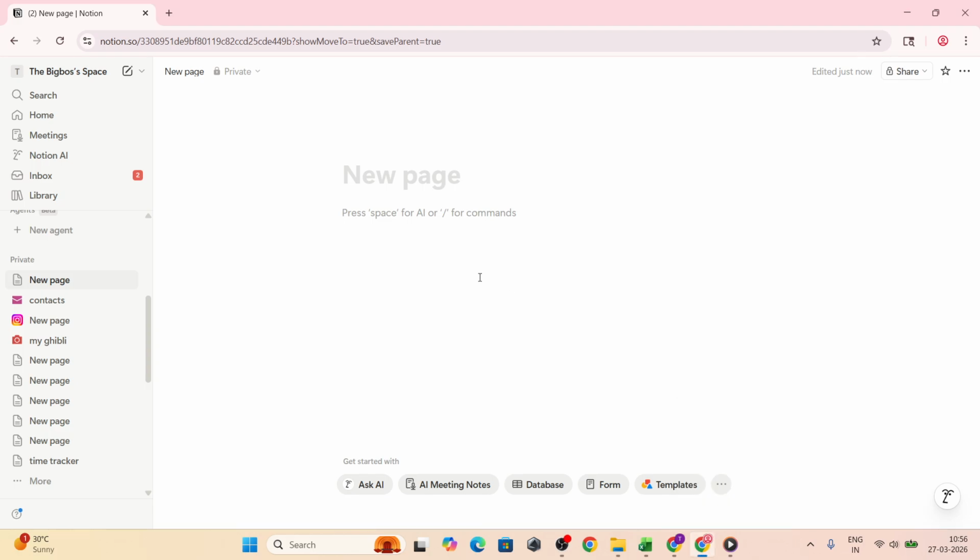In today's video, I'm going to teach you how to create a progress bar in Notion. By the end, you'll have a clean visual way to track progress that updates itself as your numbers change.